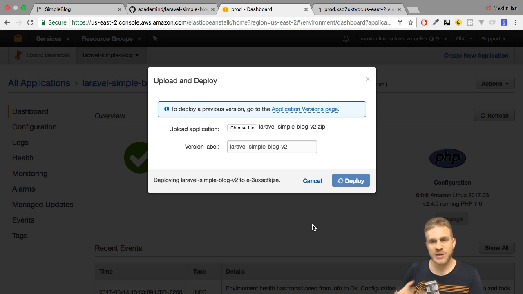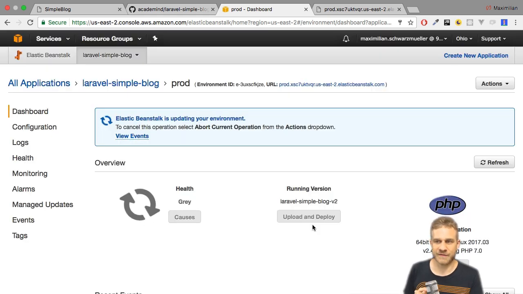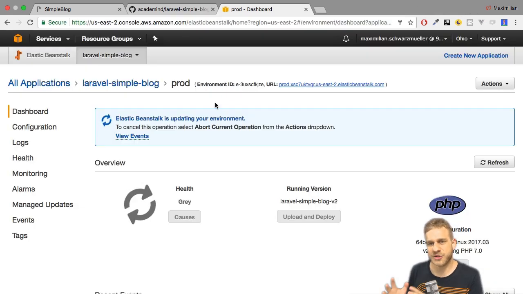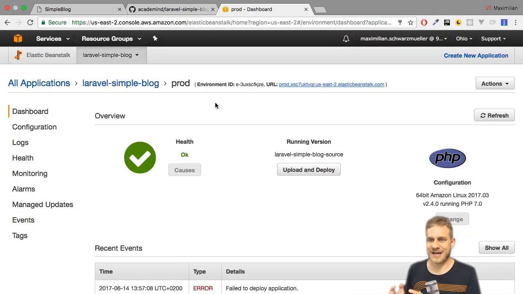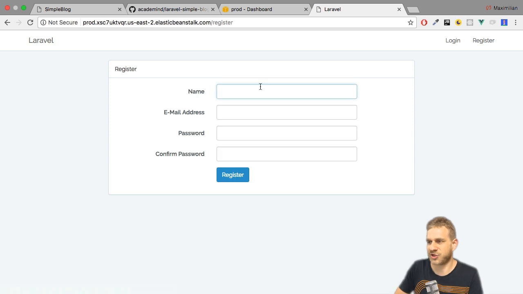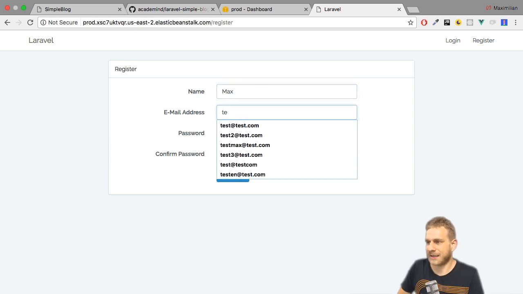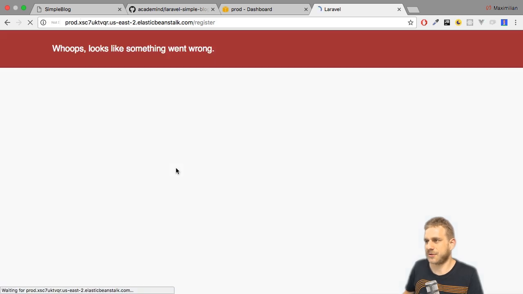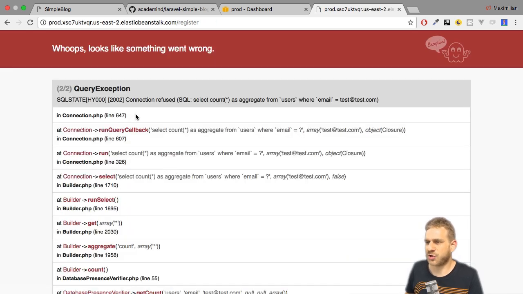Whilst doing that, it will not restart the EC2 instance or anything like that. So we can still access our application whilst it's doing that. But after a couple of seconds, the new code will be live and can be used by us. It already finished. Let's click this file here and let's now try this registration again. I'll again enter my email address here and my password and click register, and I get a connection refused error.